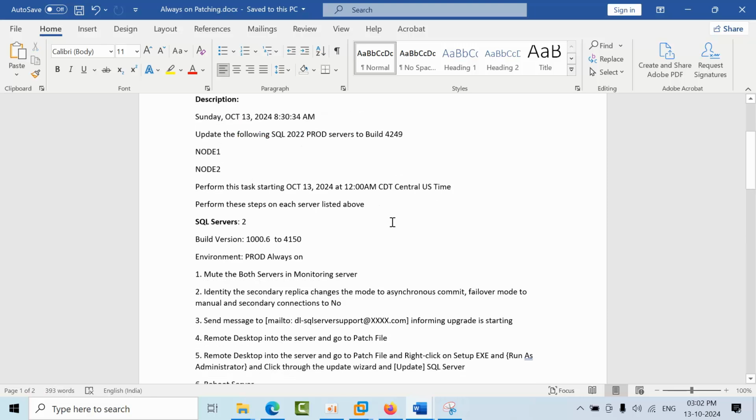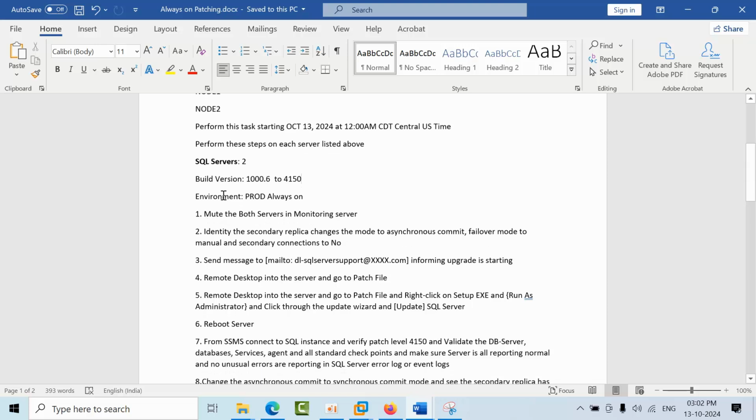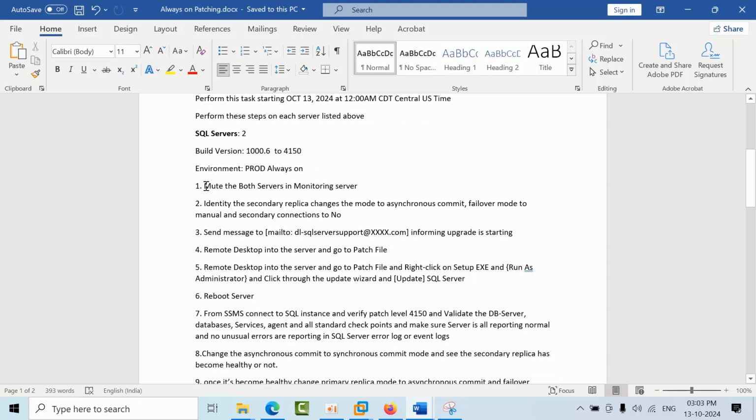Now, this is the time, and there are two SQL servers, and the build version is from 1006 to 4145. The environment type is prod, so we need to be careful, and it is participating in Always On. First we need to mute the servers in the monitoring server, otherwise it will create unnecessary alerts. Once we identify the secondary replica, we need to change the commit mode to asynchronous, failover to manual, and secondary connections to no.